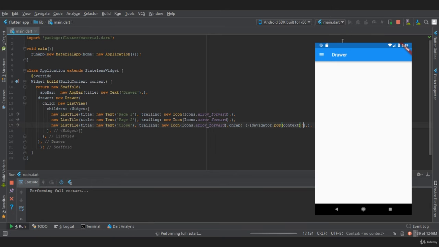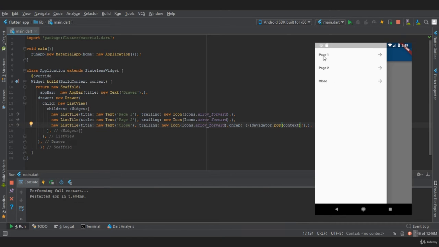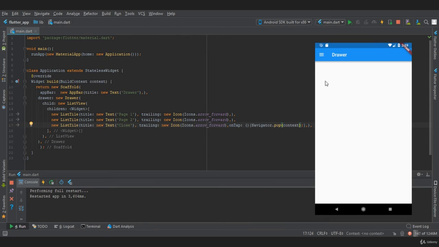and if we restart our app, in the drawer we have got 3 lists, and if we press on close, our drawer will close. Let's change the icon of close to close. Now the next property, or the next widget that we are going to see is the header.